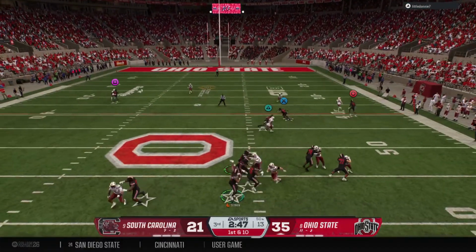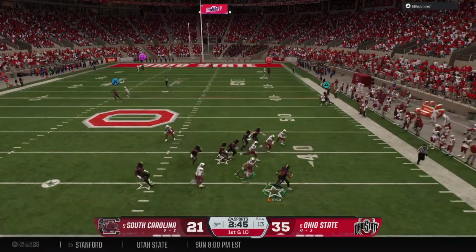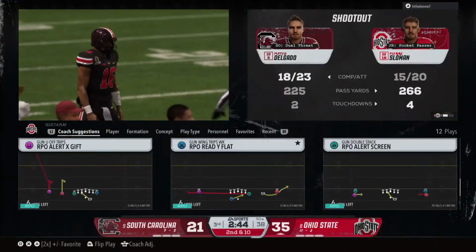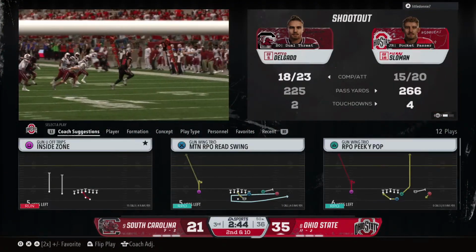Off the play fake, looking to throw. On the move now. And it's incomplete on the throwaway. Didn't find anybody open. Brings up a 2nd down now.